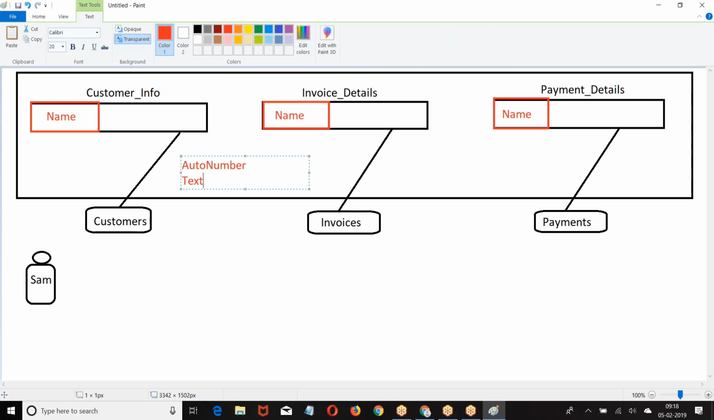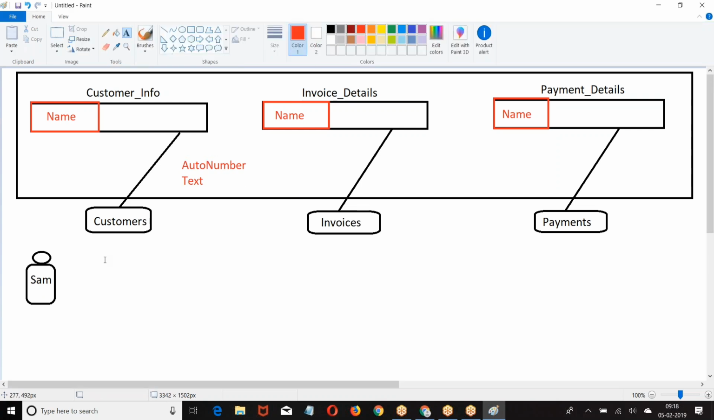When you say auto number, the system will generate the number. When you go to an ATM and withdraw money, the transaction number is auto generated. Online application, auto number. Like that, the system would generate the number based on the format that you mentioned.